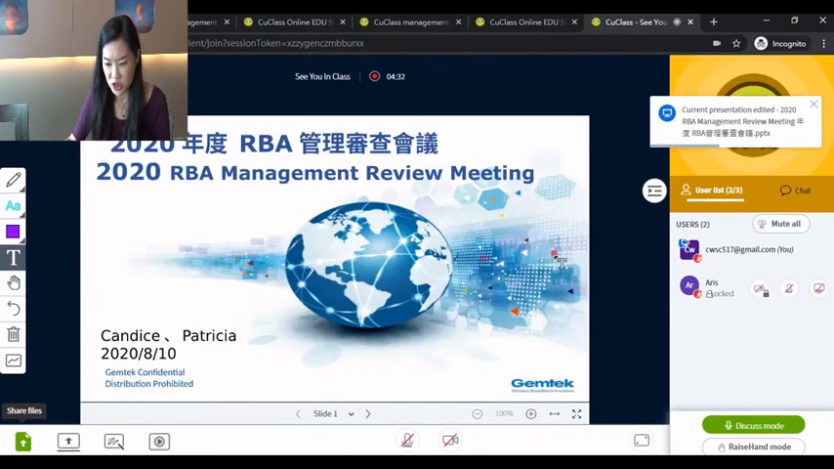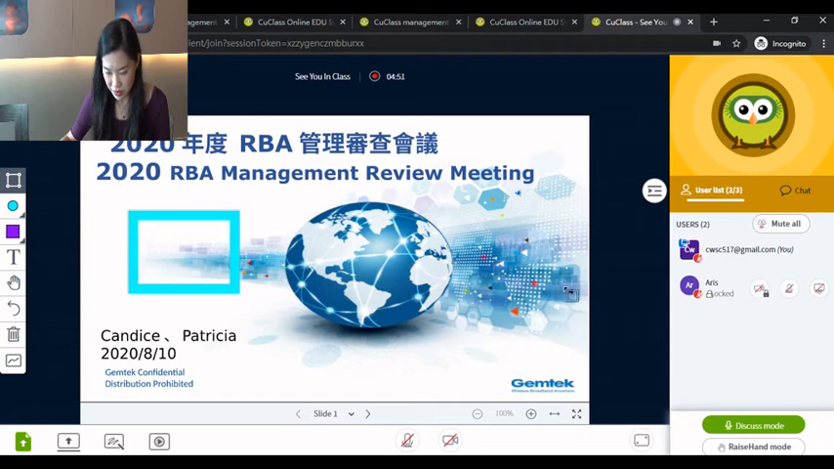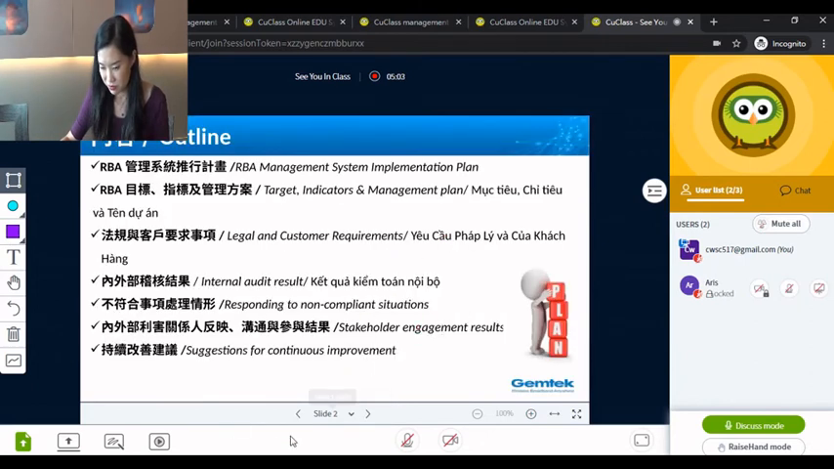So it'll be projected onto your screen entirely. And this is very useful because it would save you a lot of time, as this also allows you to write or draw whatever. Yeah, so time is very valuable in CuClass. You can go to the next slide, just like a presentation.